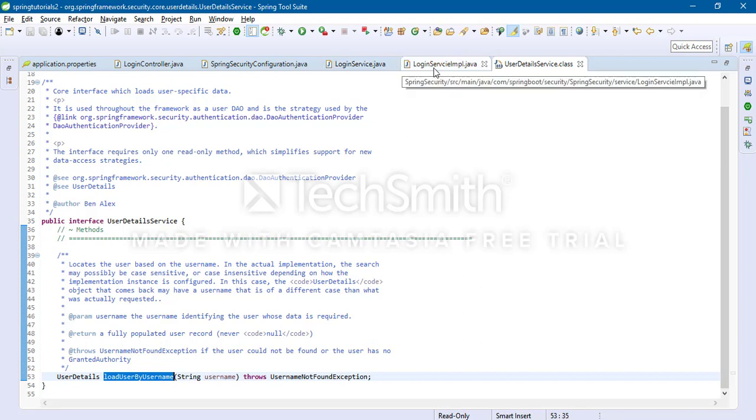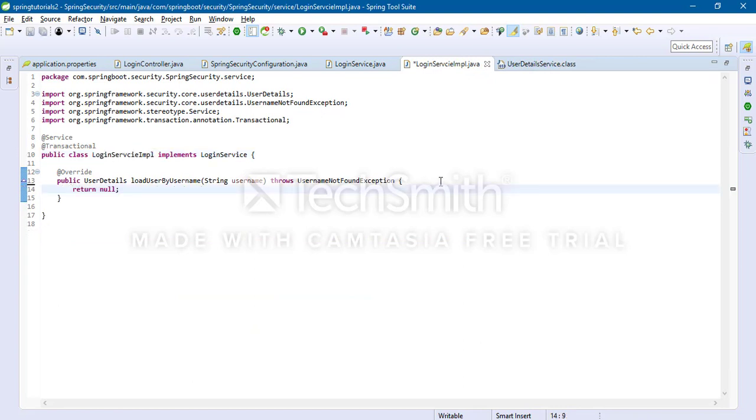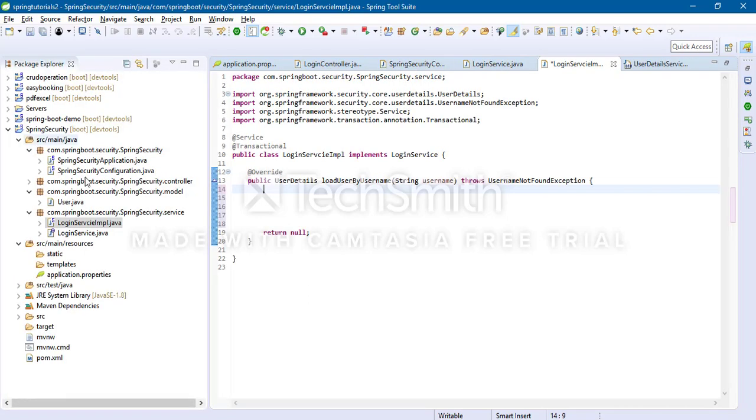So now I am going to write my custom login functionality here. Before I implement my login service, I am going to create the login repository. I am going to write one user repository.